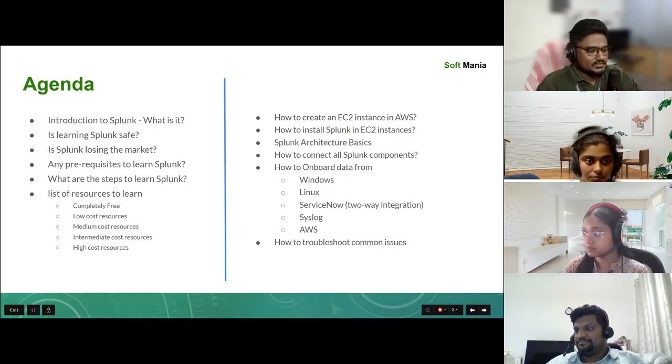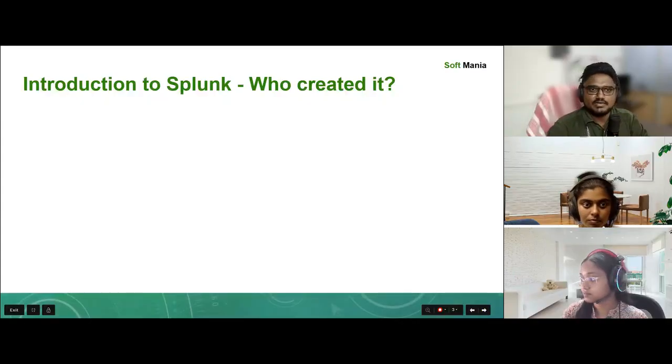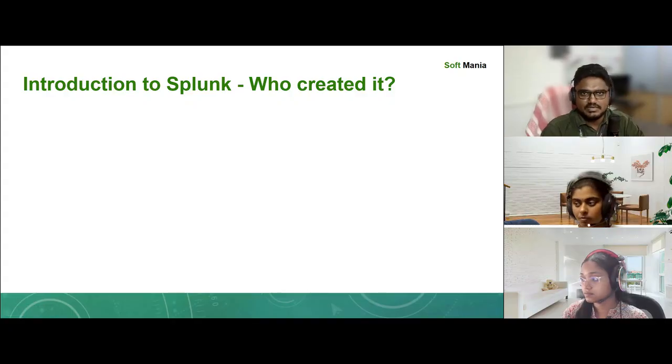Anyway, let's start the session. Okay. First of all, what is Splunk? Who created Splunk? It's creating a buzz in the industry, right? So who actually created Splunk? Why did they create it? That is the main reason, right?